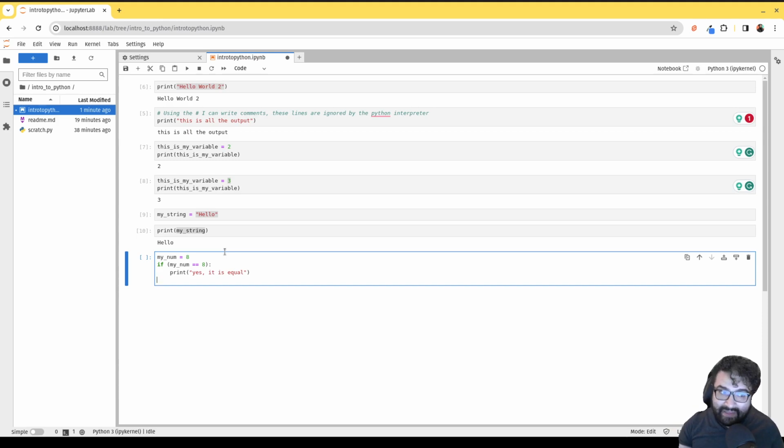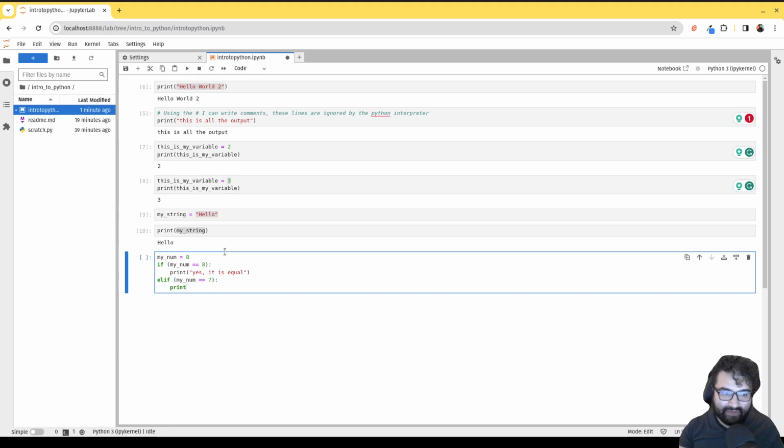Now, the cool thing about the if is that if I want to express what happens if it's not true, I could do one of two things. I could do an elif, which means else if. So in this case, I can check for another thing. I can say, well, if my num is not 8, what if my num is 7? Then I can make a code block for that, and I say print, yes, it is 7. That code will only run if the first one is evaluated to be false, because it would only evaluate this if the first is false.